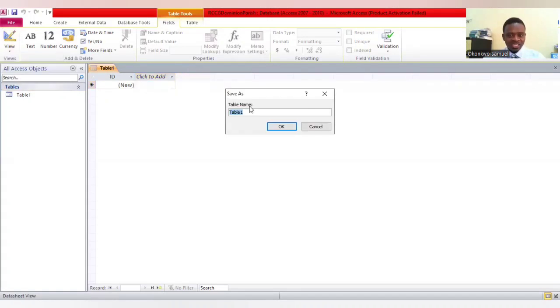Now, this design view gives you an option to give your table a name. Remember that the name of the database is RCCG Dominion Parish. Those guys contracted me to create a database for them. Now, I want to create a table. Let that table be RCCG members biodata. Okay, and I save it.